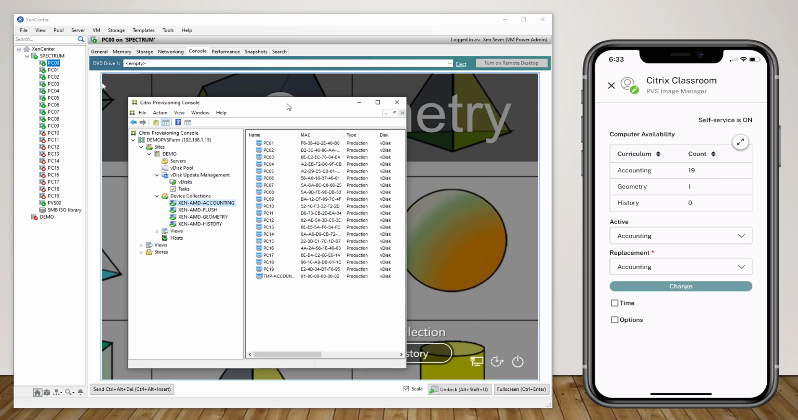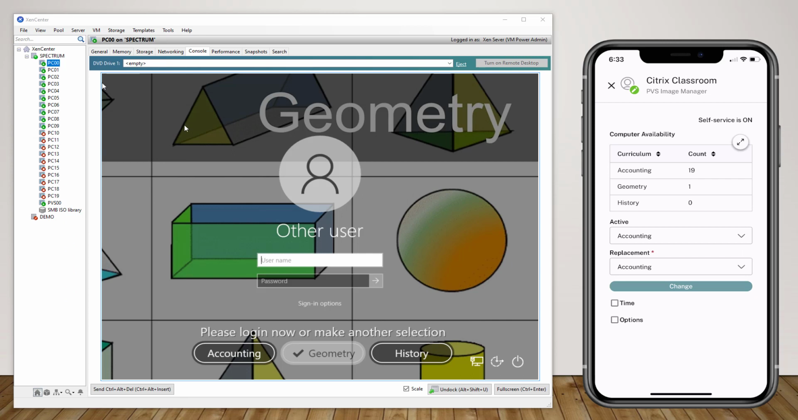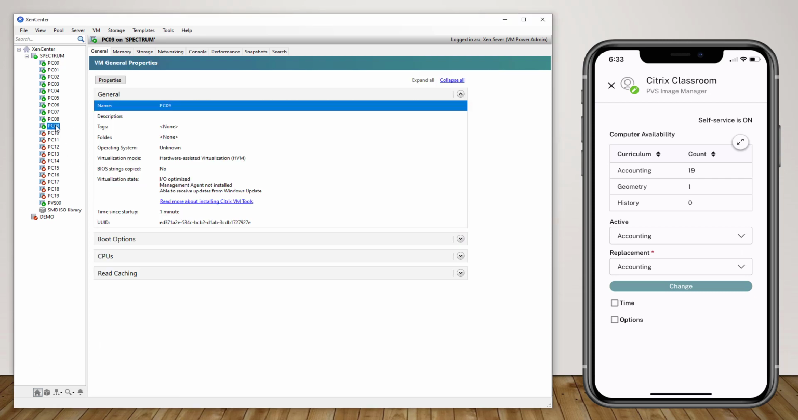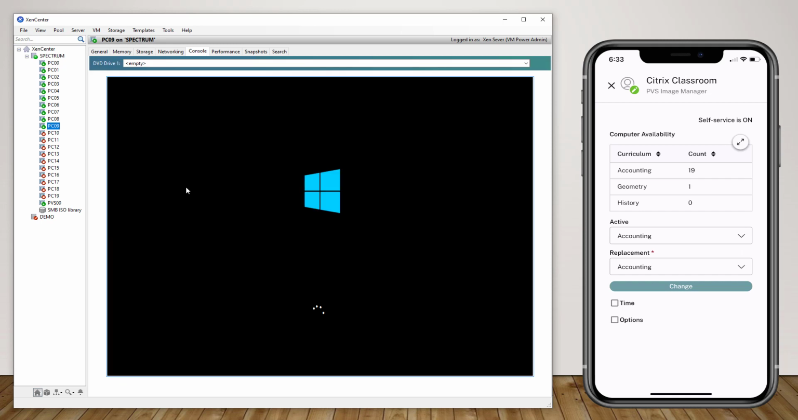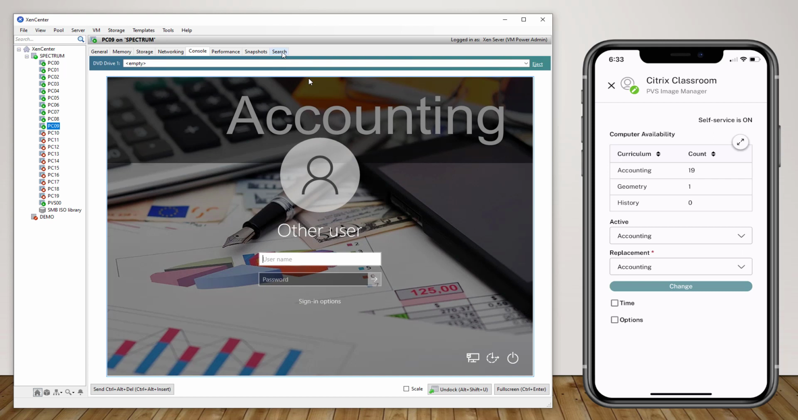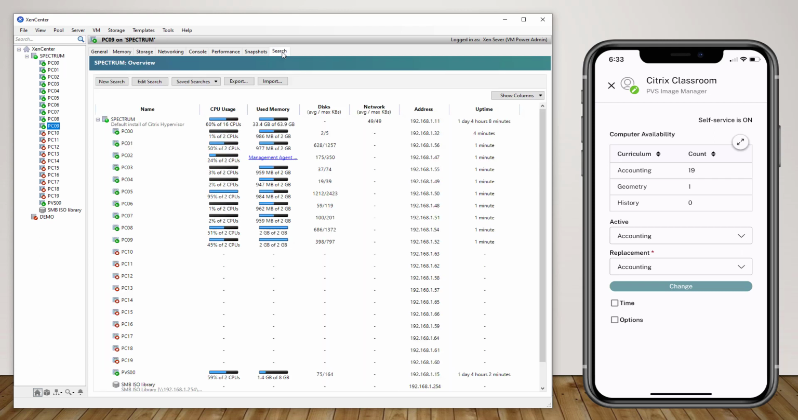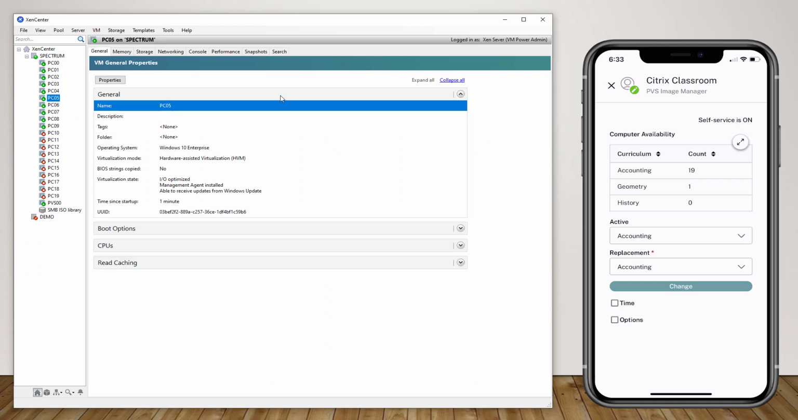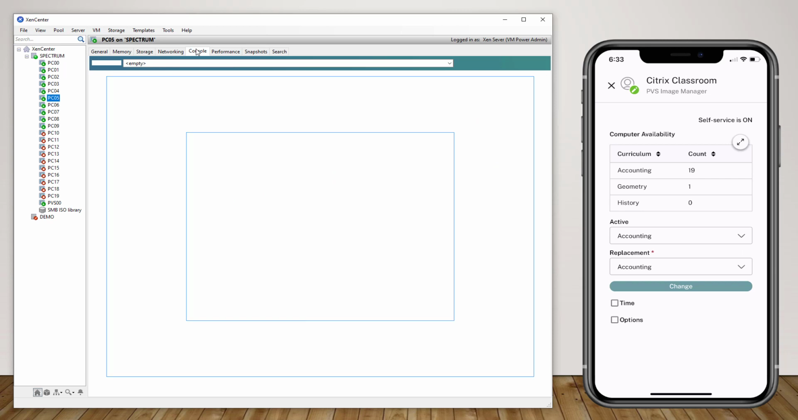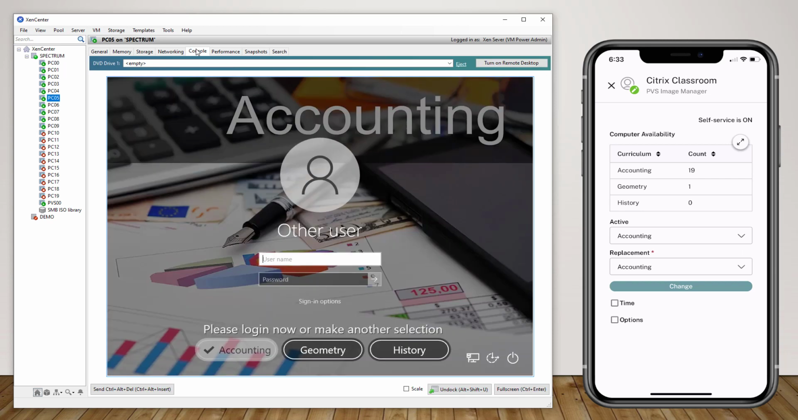So let's get the PVS console out of the way. And let's take a look at our machines here. Yeah, we're still booting up. And yes, it's accounting. As you can see, all machines are accounted for. And yes, they are accounting.